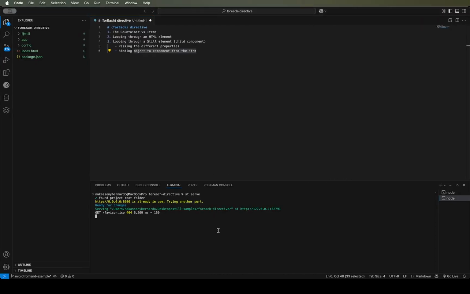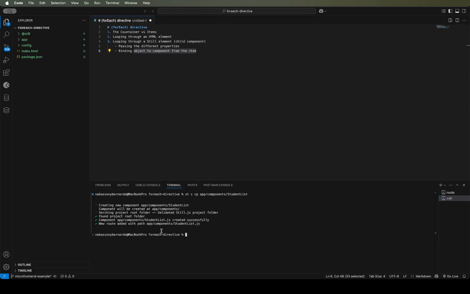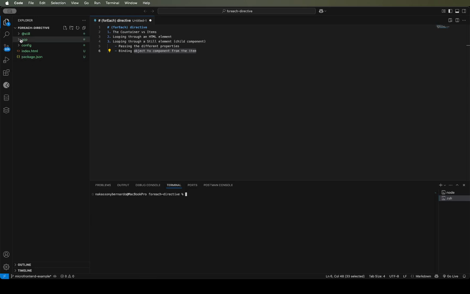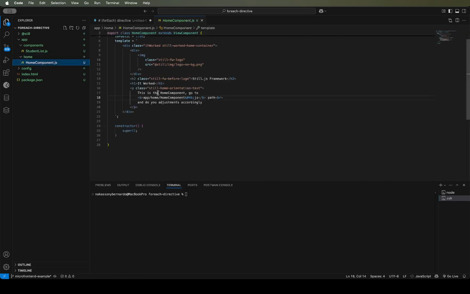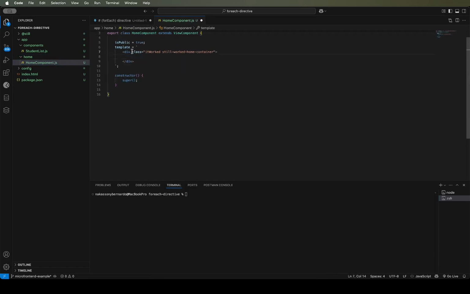Here we are. So what I will do next, I will create another component which will serve as our child component. So I will do still create component, and I will put it inside app components, and I'll call it student list. So here we are. We have our second component. Let me check on them. Okay, this is the one we just created, and this is the one generated with the project. So I will get rid of the default content from the home component.